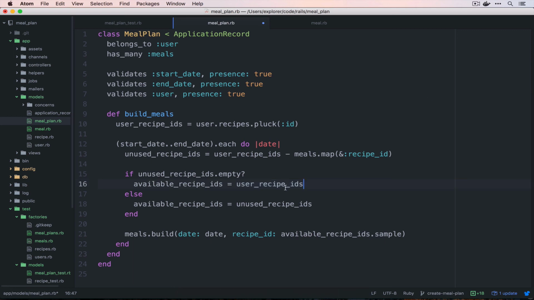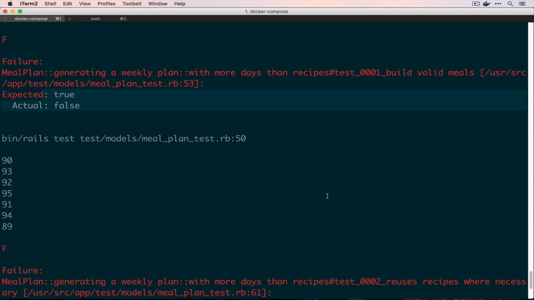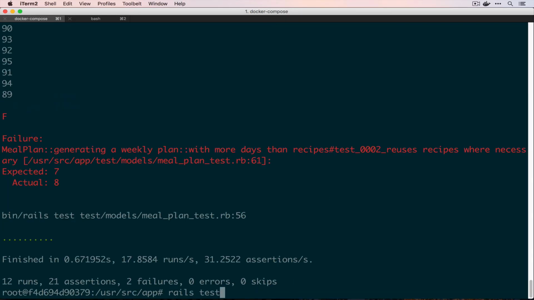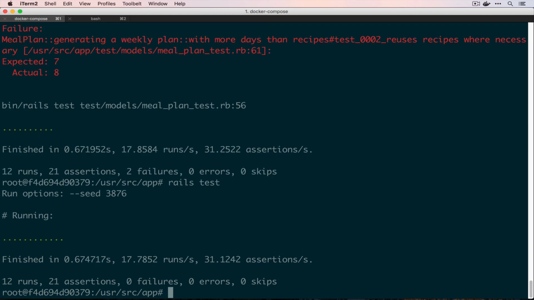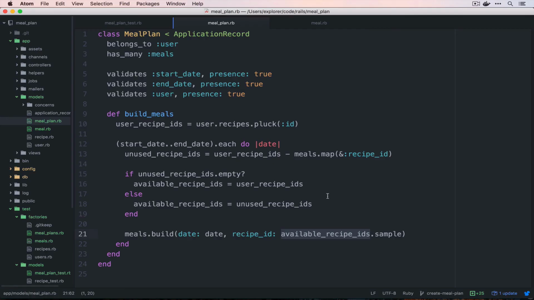remember, this is just an edge case for people who are using a meal plan that is more than the recipes that they have in their database. So hopefully that's not a ton of people. So this should still work out because we're using the same variable here. If we save this and we go back and we rerun our tests, hopefully they pass. There we go. We've gone through and we've built out the way to generate a meal for each day of a meal plan using the recipes that a current user has.